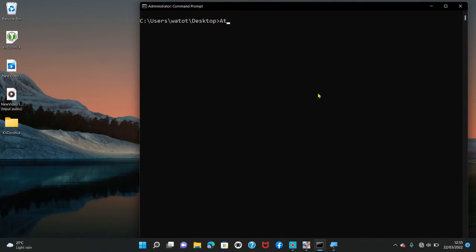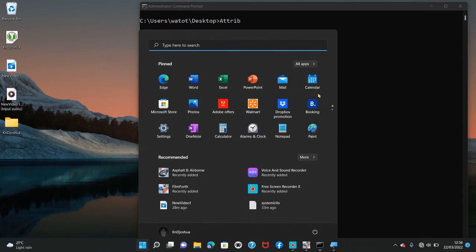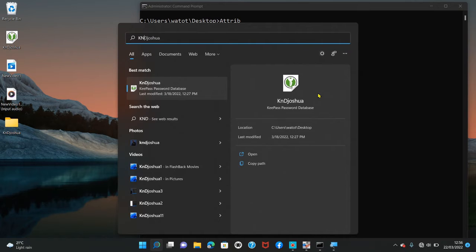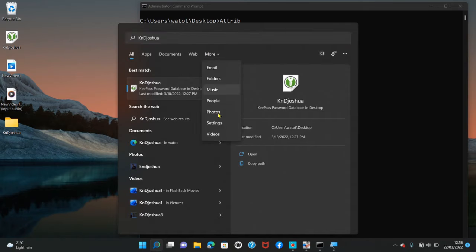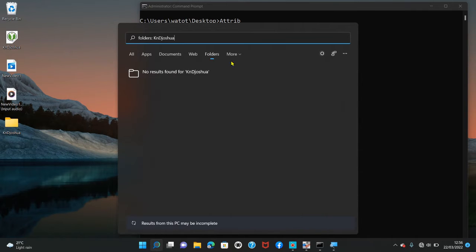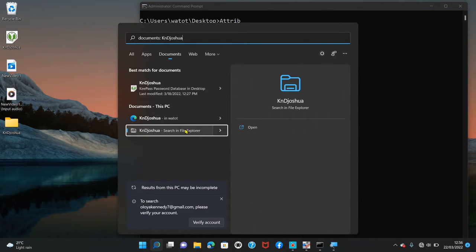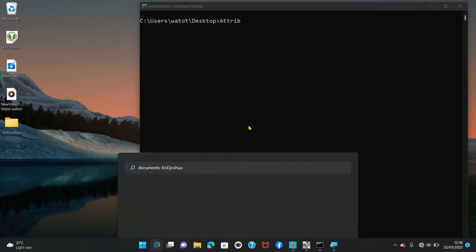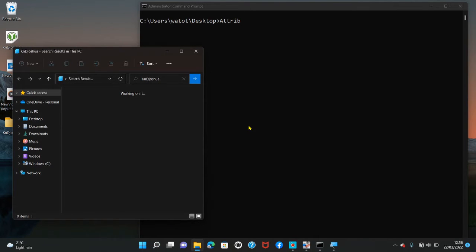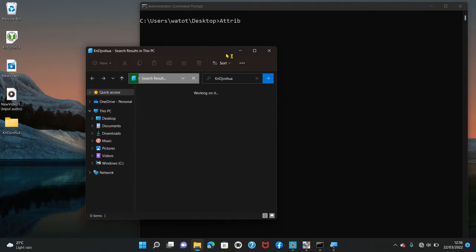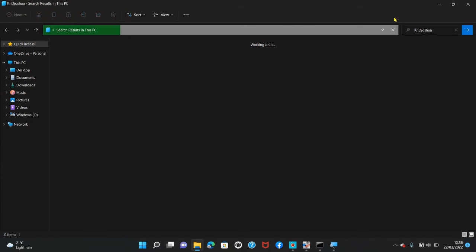Let's go to our command prompt. You're going to change just the attribute. That folder will remain there, but the attribute will change. Right now, if we search for KnDjoshua and then under folder, yes, it's here. We have found our KnDjoshua. It is just here. Open it. Open KnDjoshua.